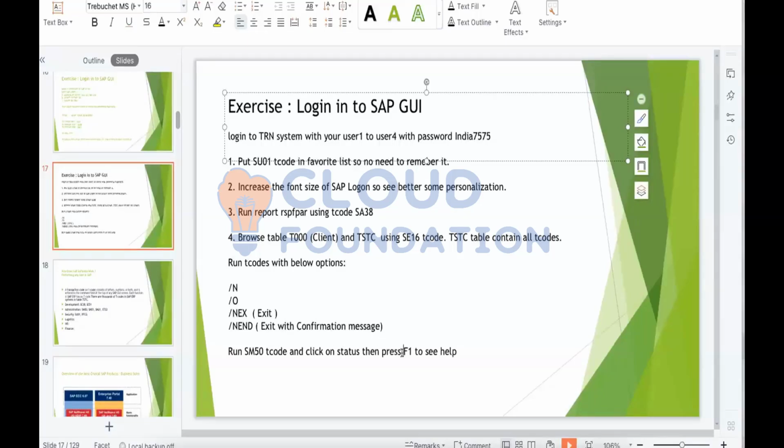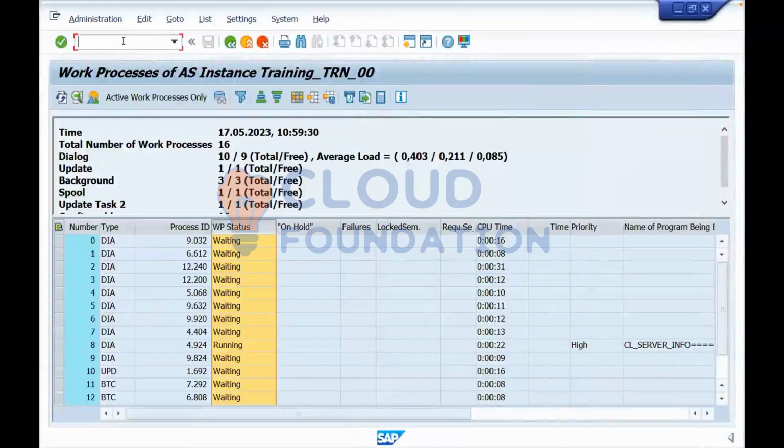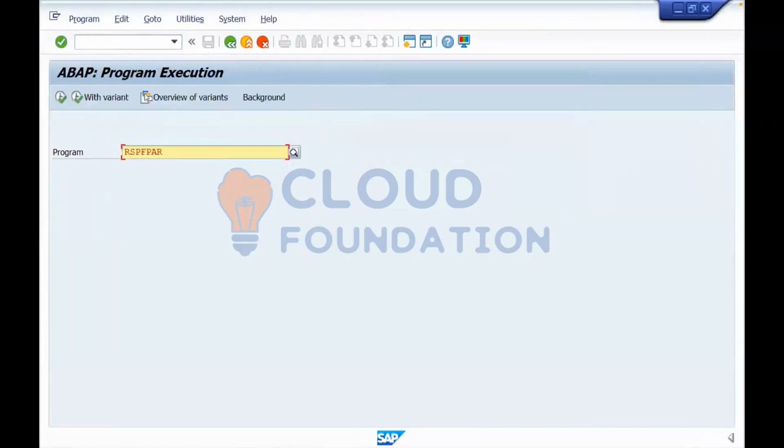Sanjay? Yes. Can you show us how to run a report? How to run a report, okay. To run a report, we have to go to transaction code SA38. To run a T code, /N. N means I want to overwrite the existing transaction. SA38. Yes, report name. You have to type the report name. Then the execute button. This is the execute button.